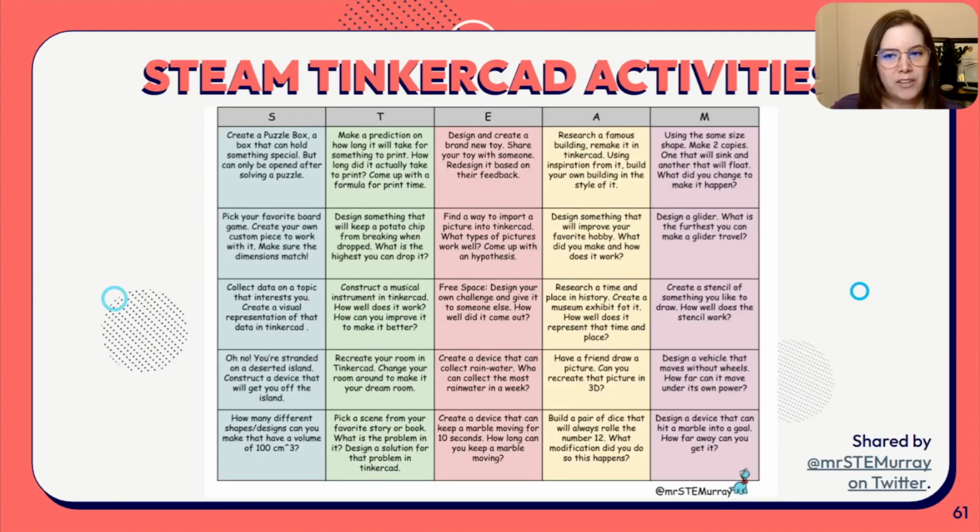I've also compiled a couple of web resources you may wish to explore for more Tinkercad ideas. This STEAM bingo card was posted by Mr. Stem Murray on Twitter and contains 25 different activities that students can do in Tinkercad if you're ever short on ideas, and their Twitter is linked in the slide here as well.